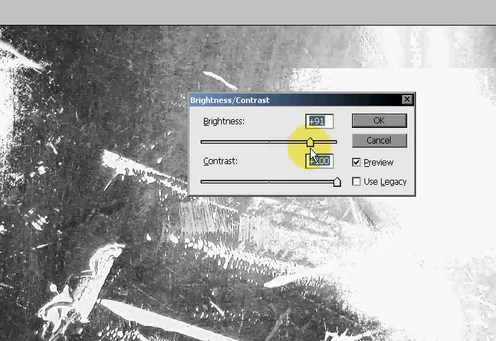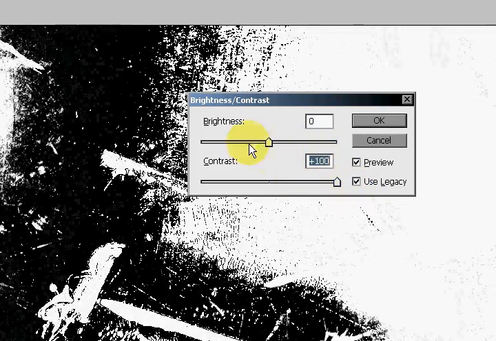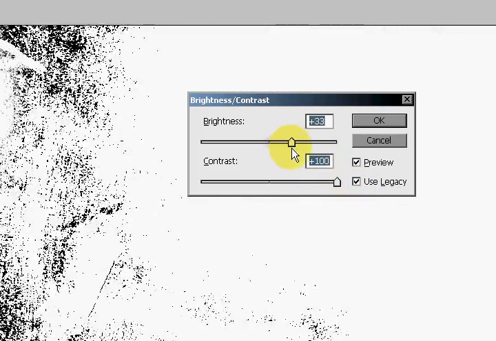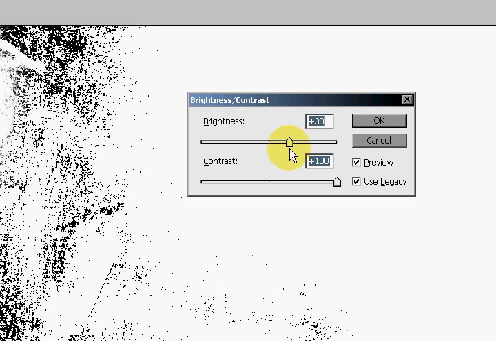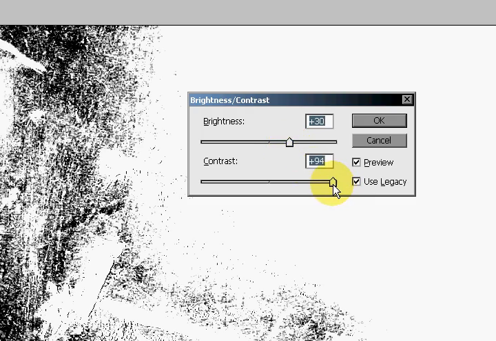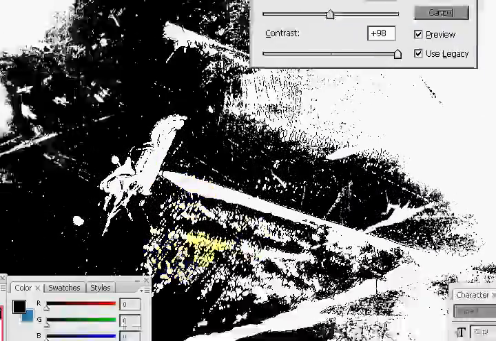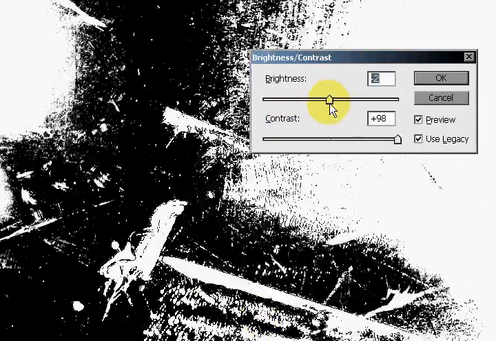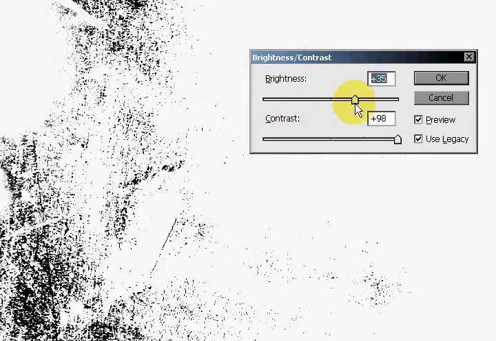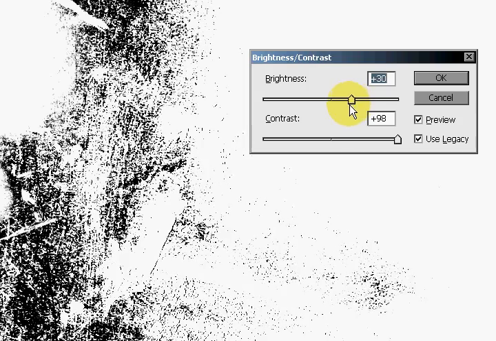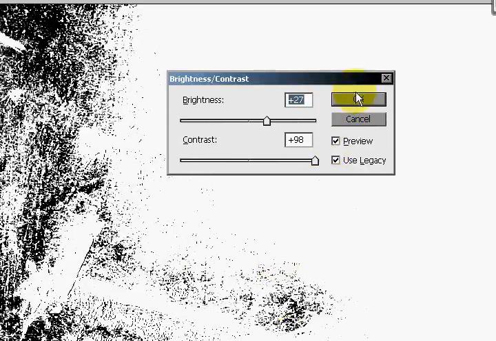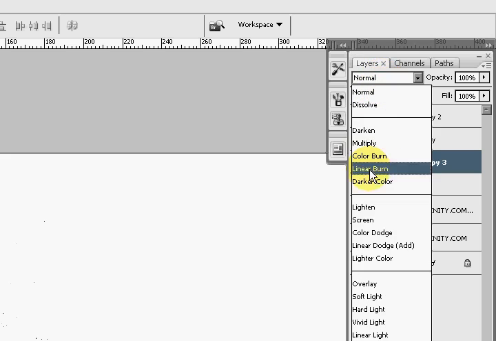Show it up. Brightness and contrast. Blast the contrast up. Oh, wait. We have to use legacy. And now I'm just looking for a very simple spray kind of look. So somewhere around here. Now you can tell that before I had the brightness down really low to get this ink splatter thing going. But now I wanted to use a little subtle area. So for instance, like here. So I'm going to hit OK.